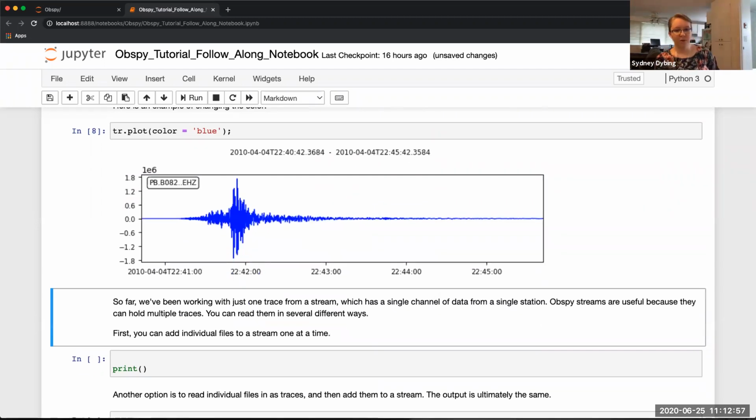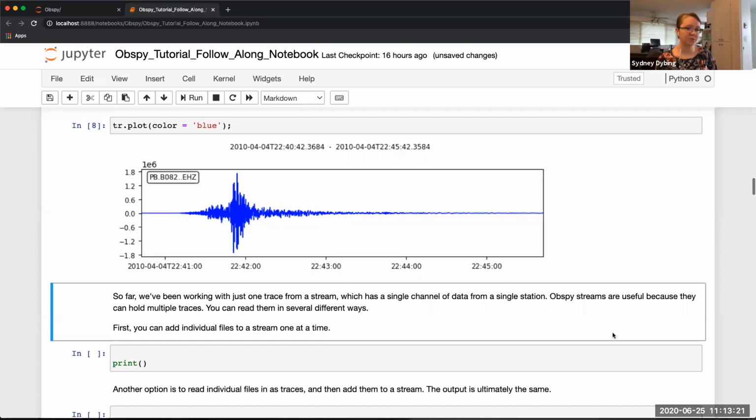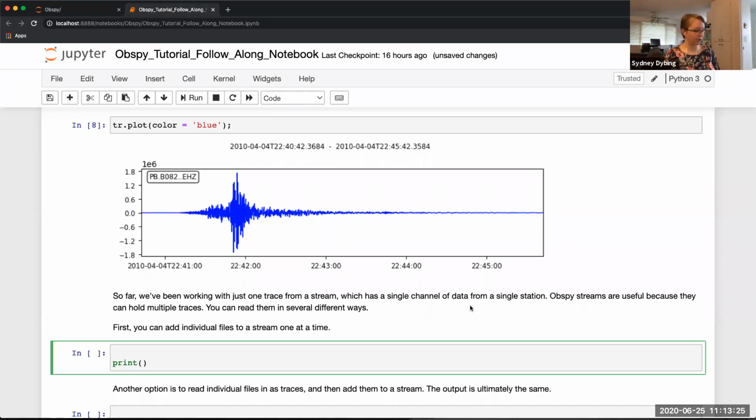And so far, we've only been working with just the one trace in this stream object, which has a single channel of data from a single station. But often you might want to work with multiple records at the same time. And you can accomplish this in ObsPy streams because they can hold multiple traces of data at the same time. And there's a couple of different ways that you can read in individual files to a stream one at a time. So the first way that we're going to do it is just with plus equals in Python, which some of you might be familiar with.